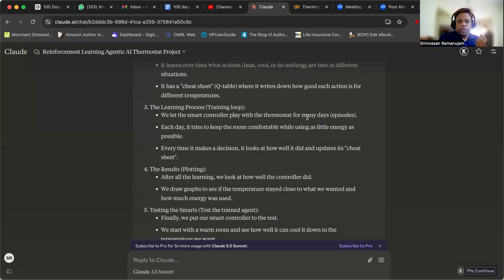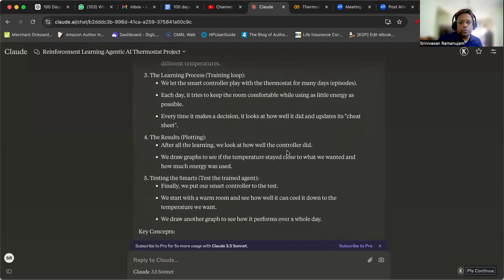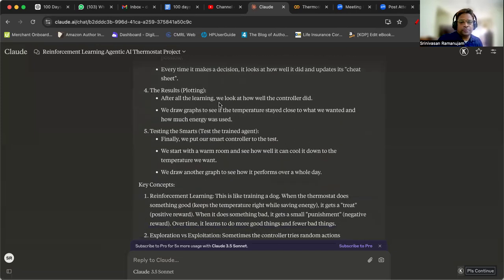So for that, that is why the Q table has been put in place. That is called the cheat sheet, and every day it is trying to record the temperature, minimum, maximum, heat or cold, cool, or whatever it is. Right? This is for training purposes. Without this training, the testing process won't happen. And then the results and how we are plotting them. After all the learning, we look at how well the controller did. We draw graphs to see if the temperature stayed close to what we wanted and how much energy was used.